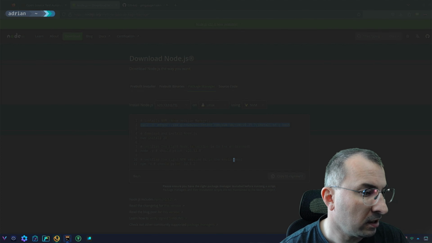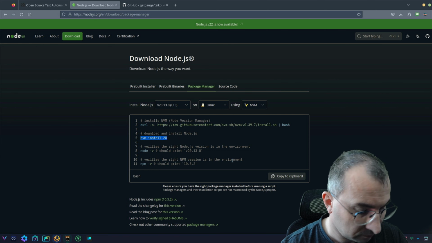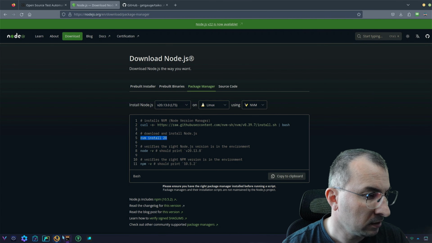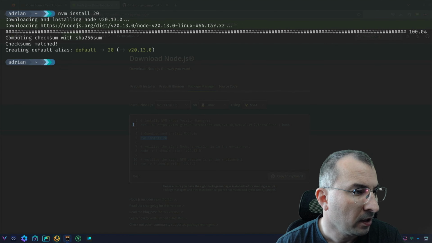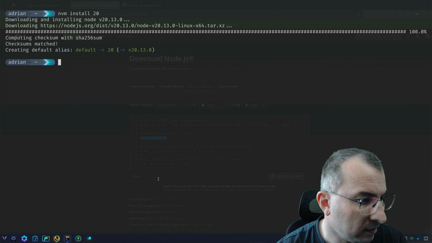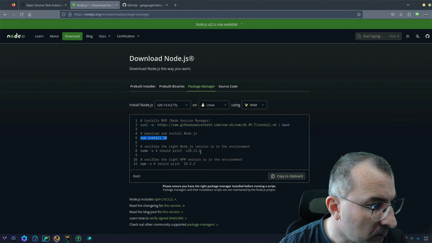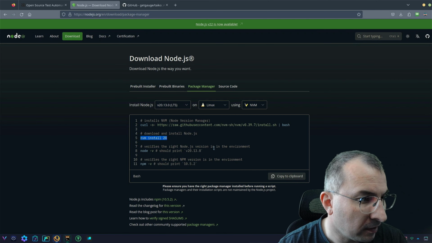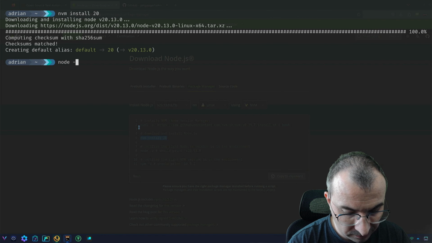And we can try now to run the nvm install 20. So I will try to copy this one and paste it directly here, and it should work. You can see downloading and installing Node version 20.13.0. Okay, fine. And now it is good to test the version. So type node -v, and it should show you the correct version.